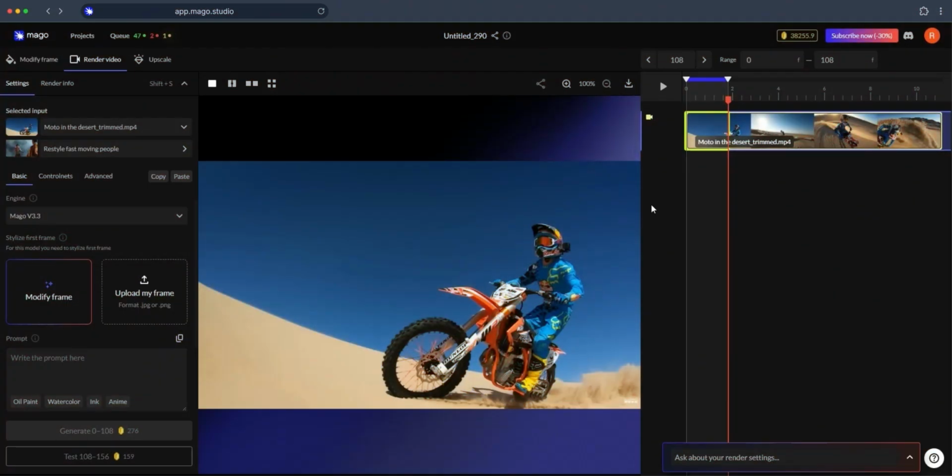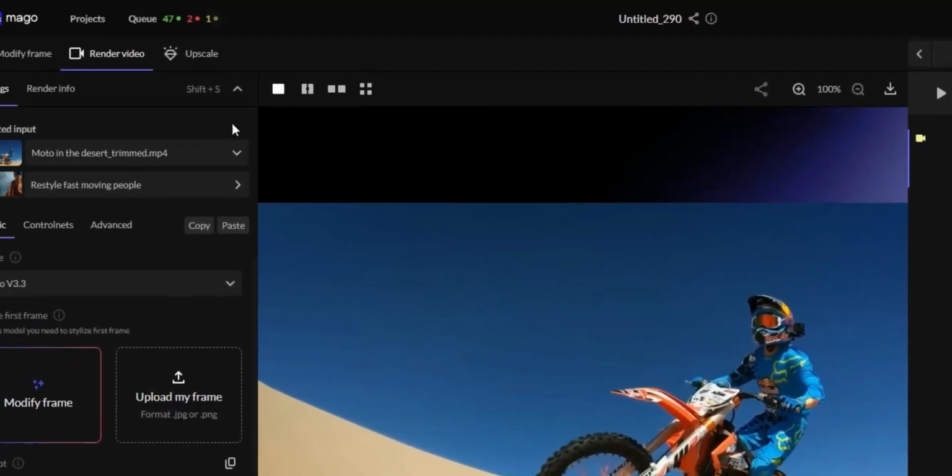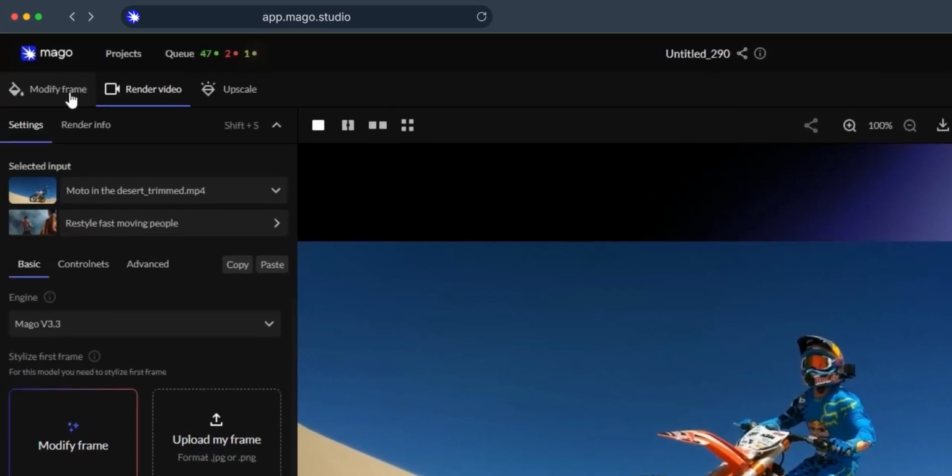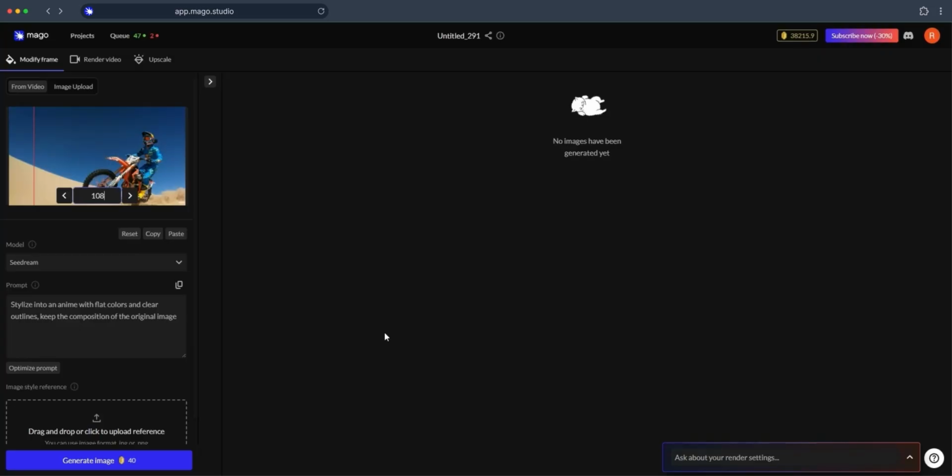Now, let's see the workflow. Our end-to-end workflow is built around 3 core steps: modify frame, render video, and upscale. This is the most efficient flow for iteration and keeping control at each step. First, create your reference frame. In a video-to-video workflow, reference frames are crucial to give an efficient direction before scaling it to motion.